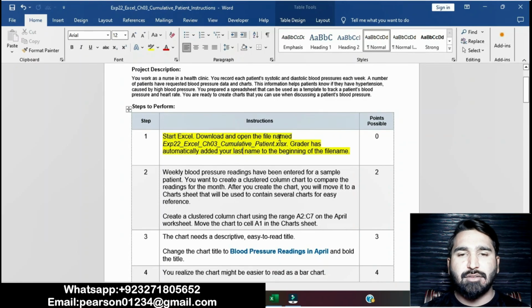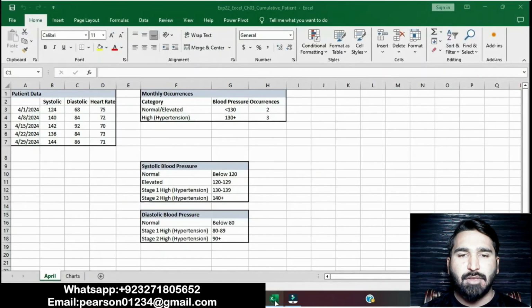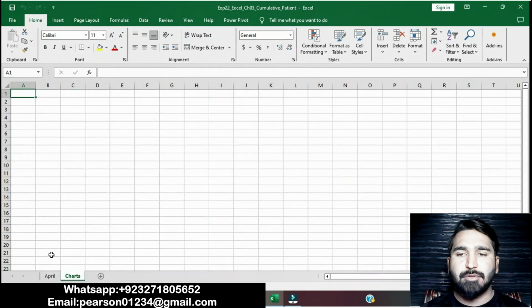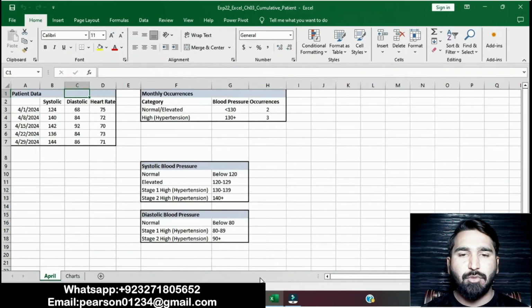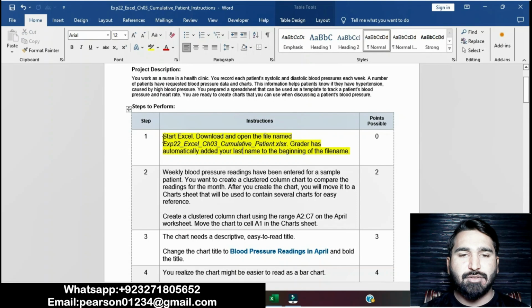Question 1 is to start Excel, download, and open the file. Basically in this question we will have to download the Excel workbook from the Pearson IT Lab dashboard. You can download it easily from your portal. You can see this, I have already downloaded this file from the Pearson IT Lab dashboard. Now moving on to the next question. The next question is question number 2.